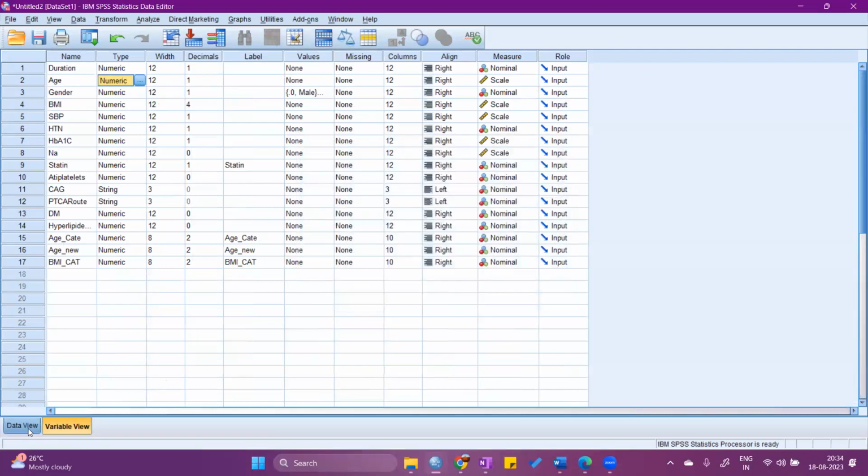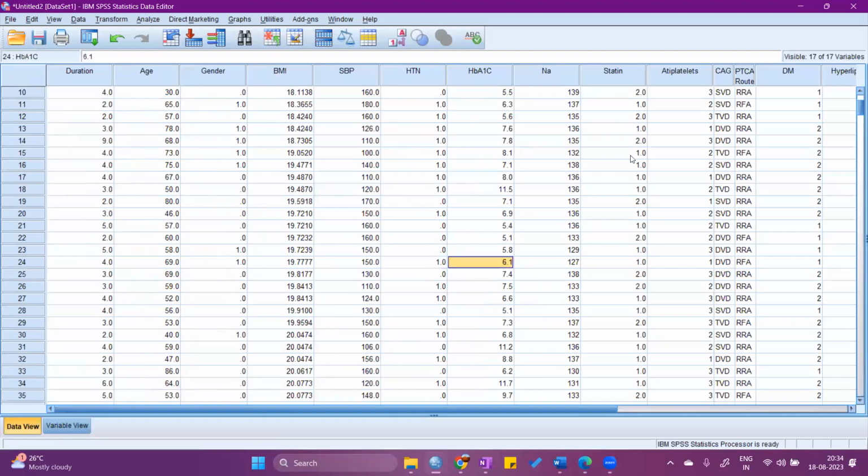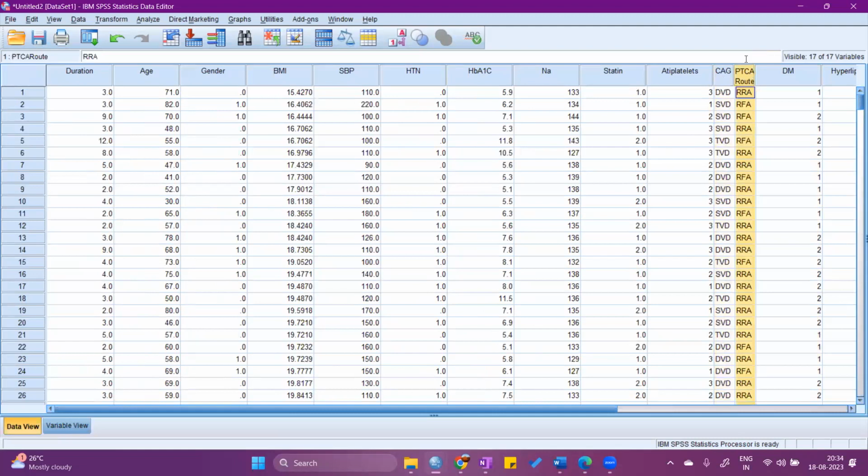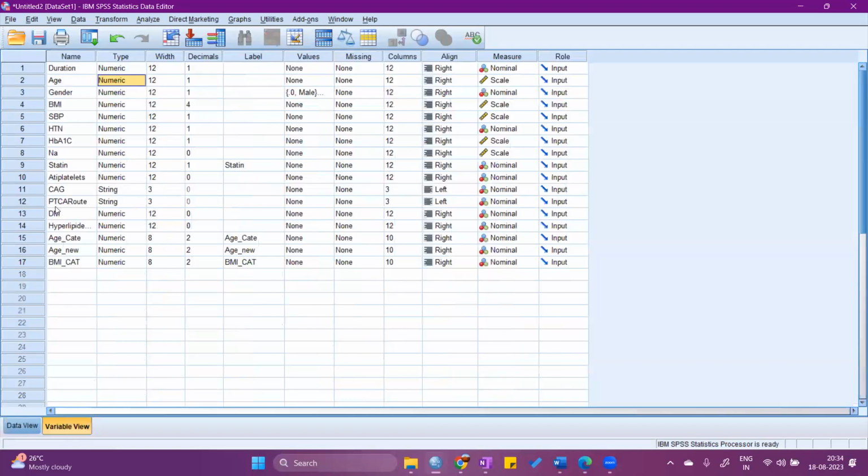Suppose, let me give an example. Let me see what is there. Okay. Here we have CAG and PTCA. Here we can see some alphabets are there, like DVD, SVD, TVD. In PTCA, we have RRA, RFA. So these are alphabets. If I go back to variable view, I can see string will be there. So where is my CAG and PTCA route? See, here it is. CAG is a string variable.